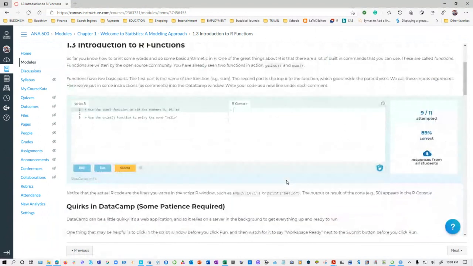See, our functions, as we mentioned, we already saw the function. So far you know how to print some words and do some basic arithmetic in R. One of the great things about R is there are a lot of built-in commands, or functions. Commands are called functions that you can use. Functions are written by the open source community. That means anybody can write a function and then upload it into the system. Okay, that's how we get so many functions. Print and some other two functions.